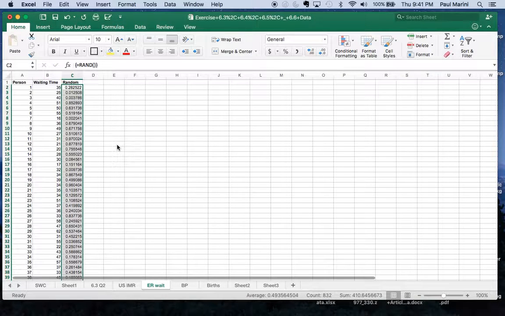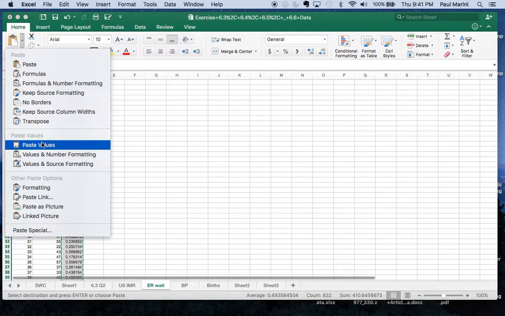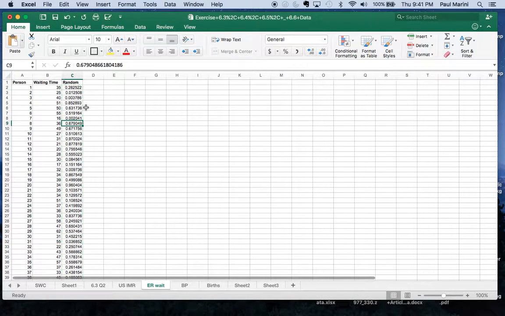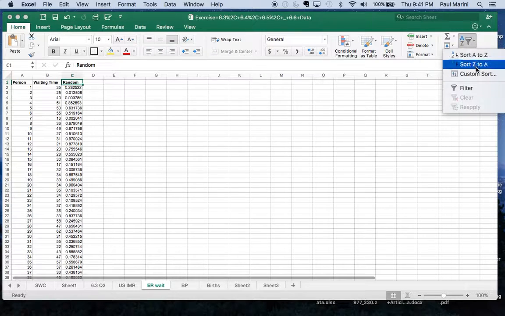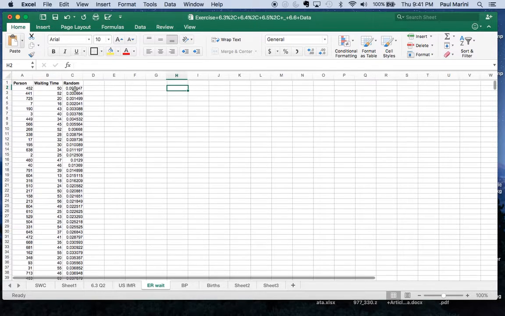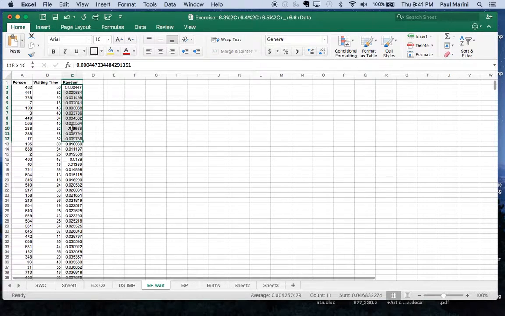And then we'll want to copy everything and paste the values, so that their value is not a formula anymore. From here, we can go to sort, and it just sorted for us. Here's all of our numbers. So this is what we're going to use as our wait time.